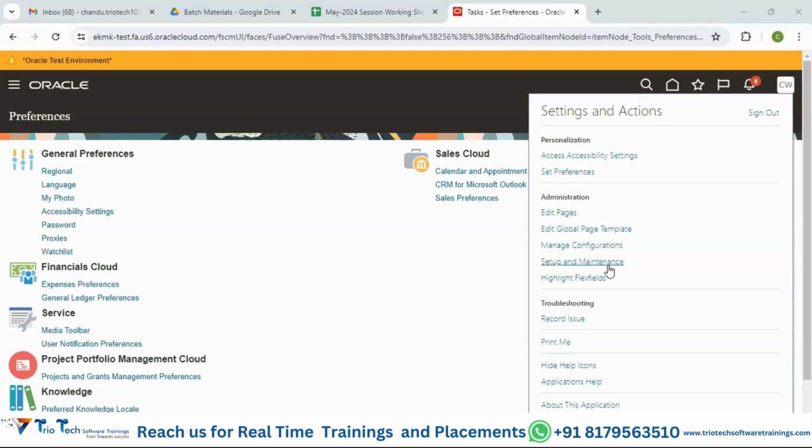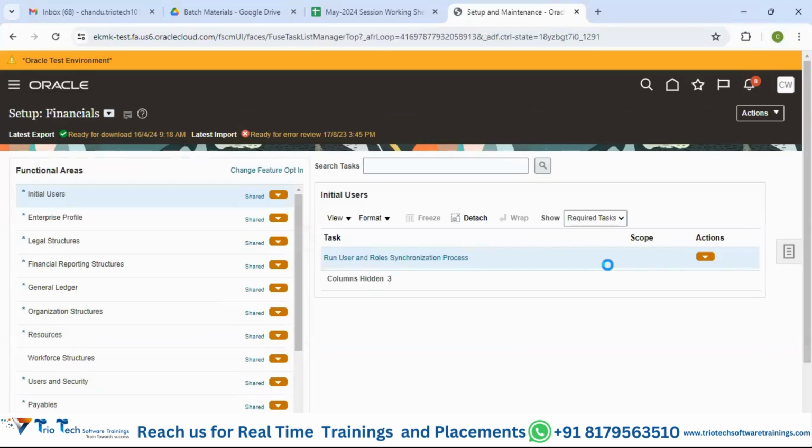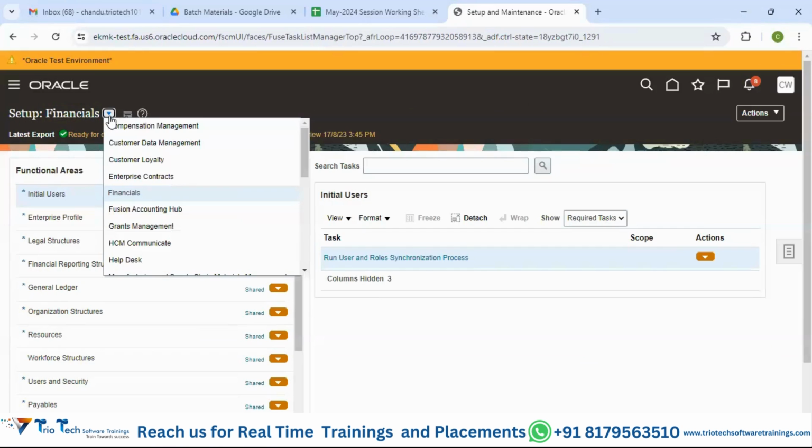Now, when you click on it, you will be taken to those pages where all kinds of setups can be performed. The setups are distributed into product families, mainly in product families. That is where you can see here Setup Financials. The page that you are seeing is to manage the financial application related setups. Similarly, when you click on the drop down, you will see all the different kinds of product families.